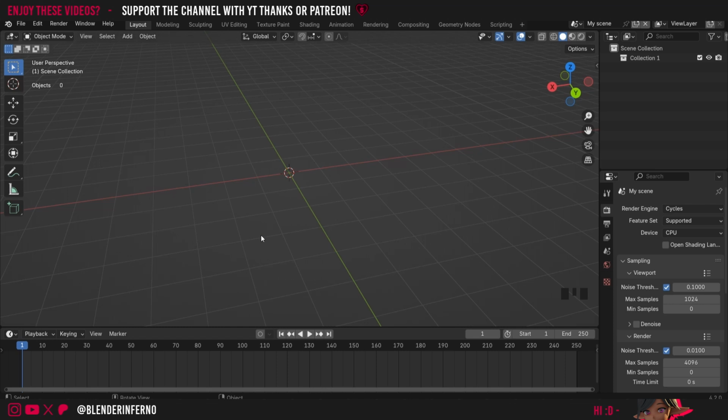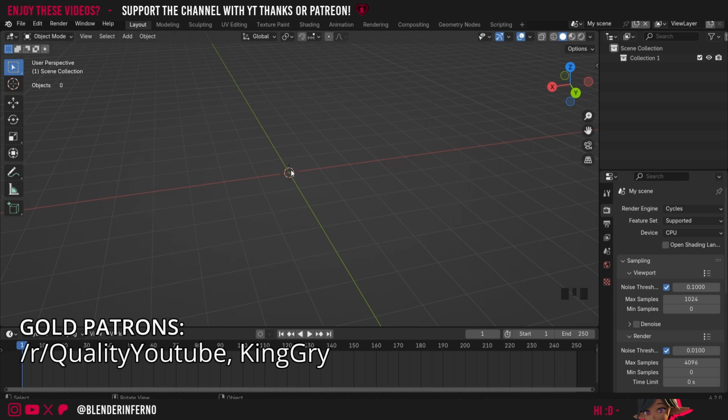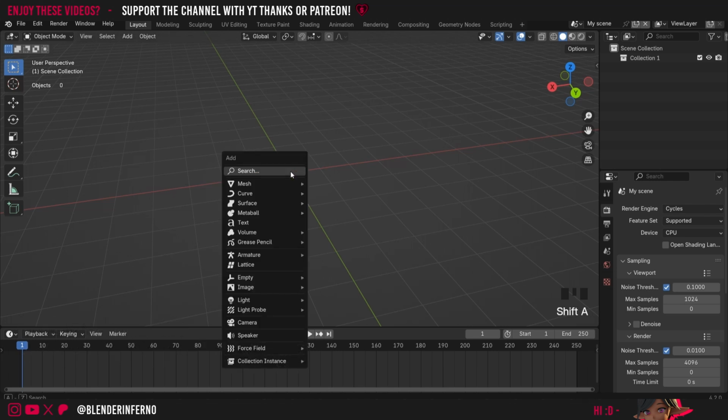Hey everyone, today we're going to be learning about the proportional editing tool inside of Blender, which will help us when we're editing our objects while modeling. To get started, I'm going to add a cube so we can showcase this tool. So I'll press Shift and then A to open the add menu. Then under mesh, I'm going to choose cube.